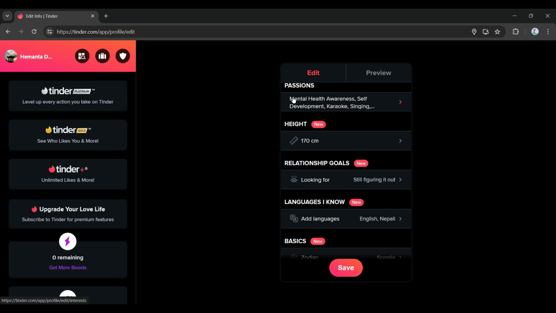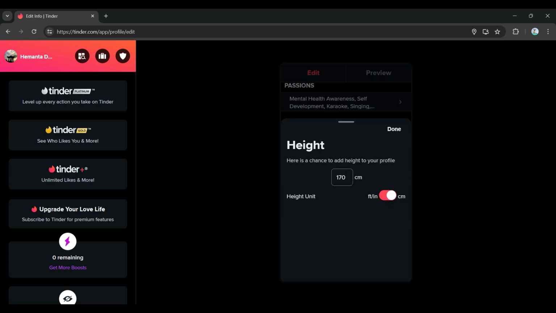Do note that I have scrolled down. Once you've scrolled down, right under passion, you will see something like height. Do notice that I have already added height. In case you have not, simply click on the button just below height and this will open up.